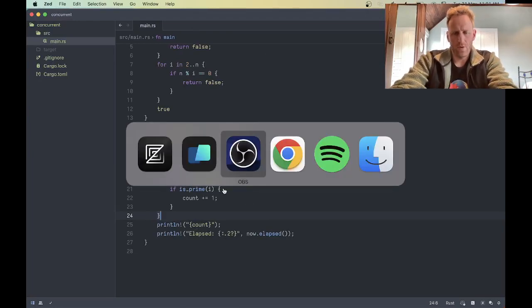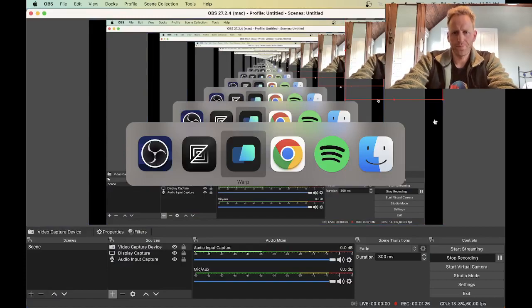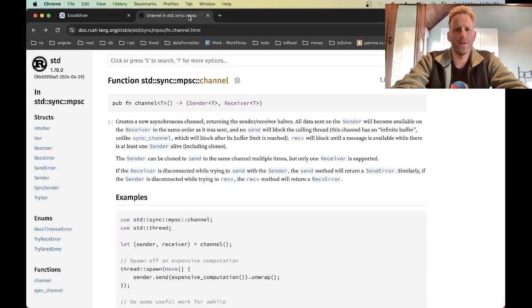So let's have a look at how channels work. So if we go to channels in Rust, you'll see it takes a type T, so in our case i32, and we're just going to put a whole lot of numbers into the channel, and then the workers will just take numbers from the channel, so they'll receive numbers and then they'll do their check and we'd like to count how many of those numbers are prime.